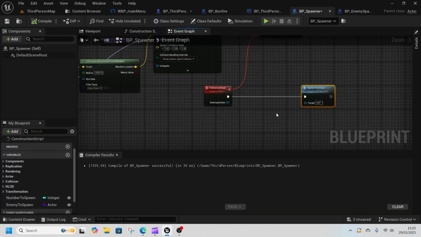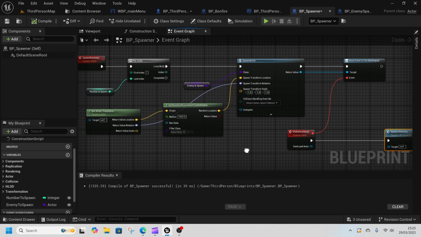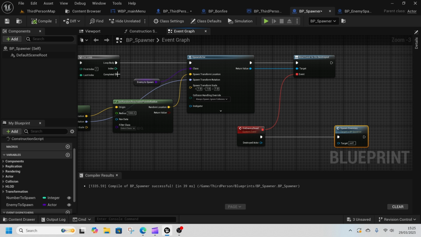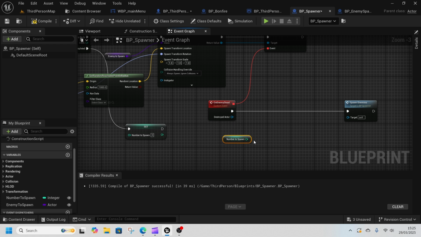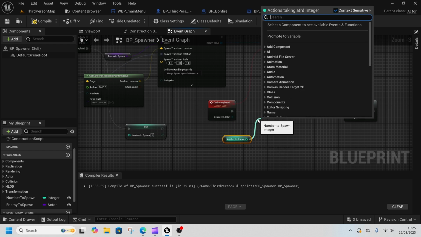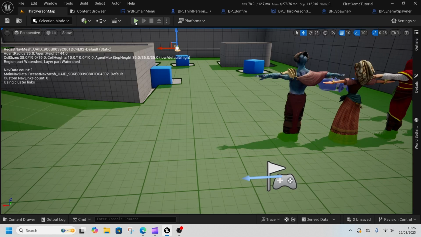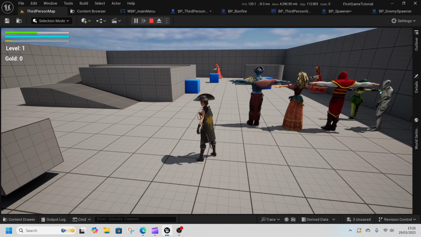But if you kill one enemy in this setup, then it will spawn 2, because we're telling it to spawn 2. So when this loop is completed, we're going to set the number to spawn to 0. And then we're going to get number to spawn here, and we're going to do ++ here. And that's going to spawn 1 enemy. There we go. So we're going to kill 1. It's going to spawn a new one, like so. So we know that that bit's working.